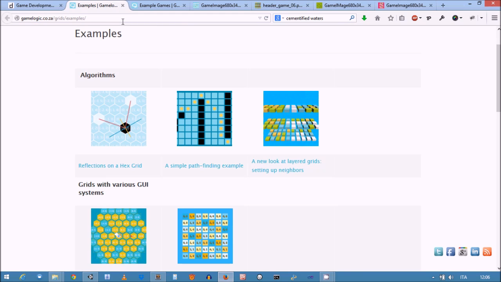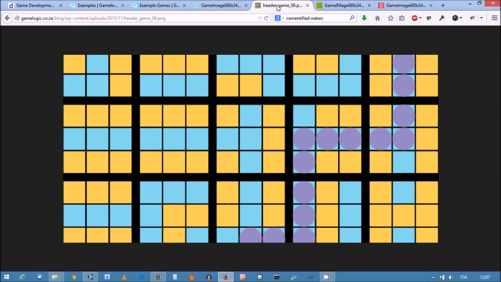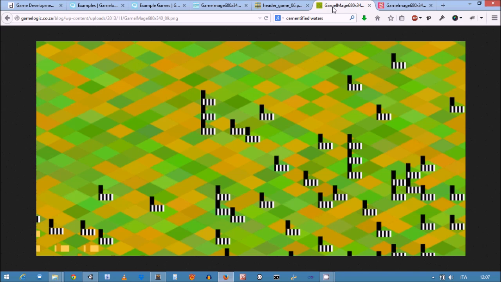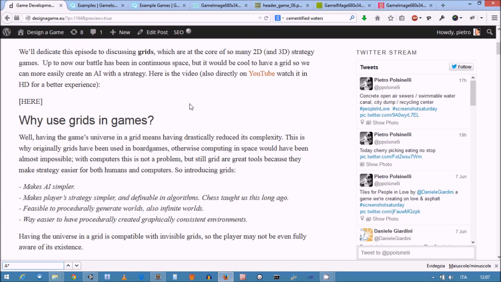Now, grids are everywhere in video games. They're not just in strategy games. All sorts of games, match-free games, puzzles, role-playing, all sorts of games use grids. So grids, they indeed should be in your set of tools.